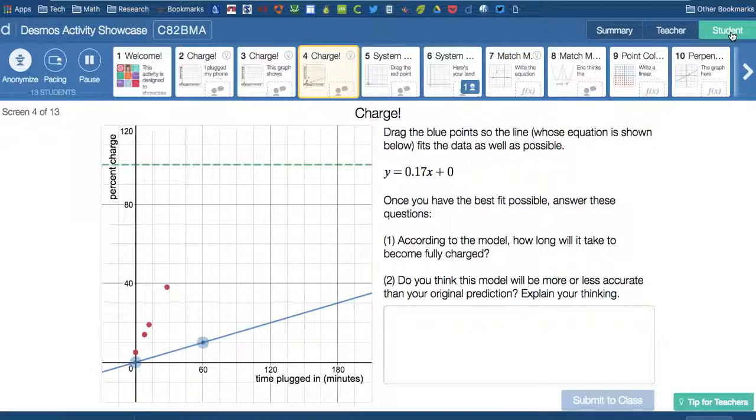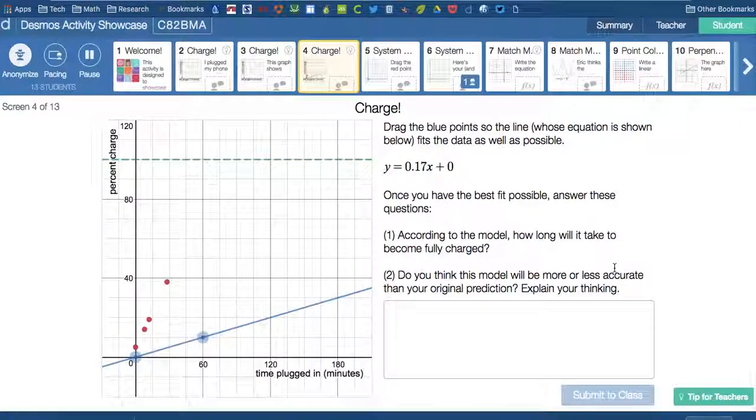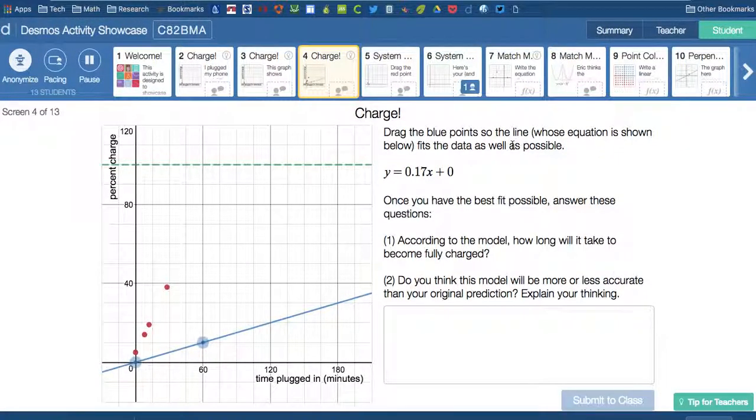And the student view, you can see what the student sees. And that's an opportunity to kind of draw the whole class in and say, this is what this slide looks like, and this is how we can interact with it, if you need to do that for the whole crew.